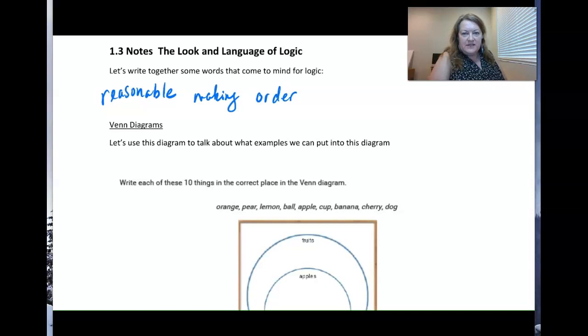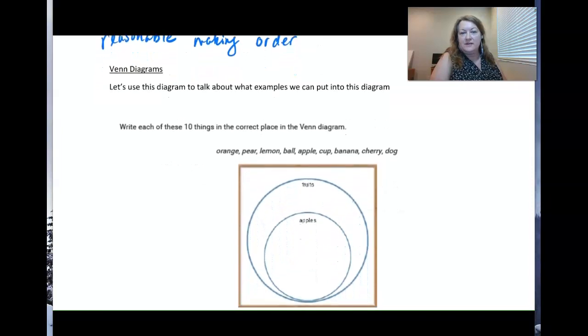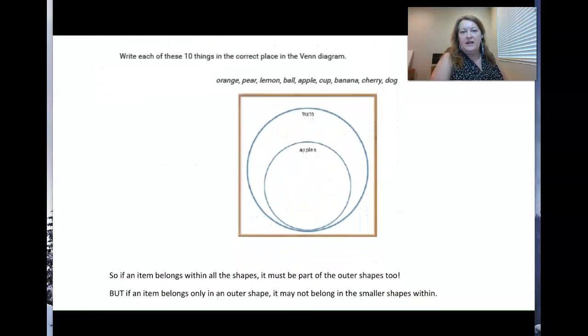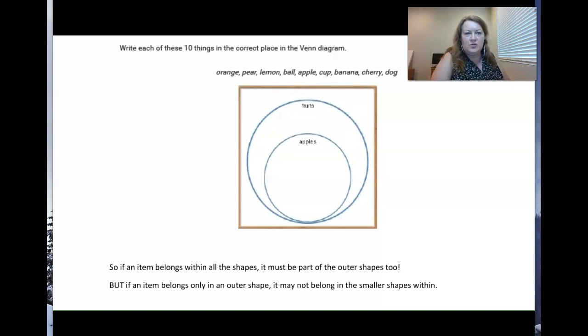All right, so let's take a look at this Venn diagram and see what we can talk about for looking at logic, okay? So we have 10 items to put in this Venn diagram. And all a Venn diagram is, is an organizational chart that puts different objects into different categories, right? Okay, so I have an orange. So it looks like it is a fruit, right? So maybe I could put it right here and write the word orange. Or what else? Could I put it in here? No, because it's not an orange, right? That's for apples. So I'm going to write orange right here. Okay, so that's where orange goes.